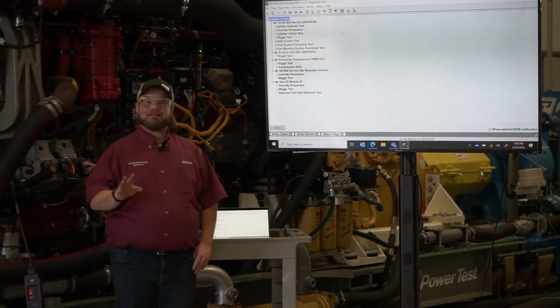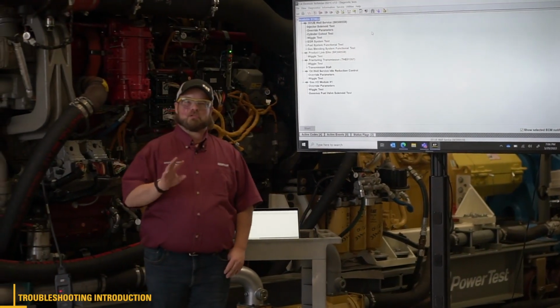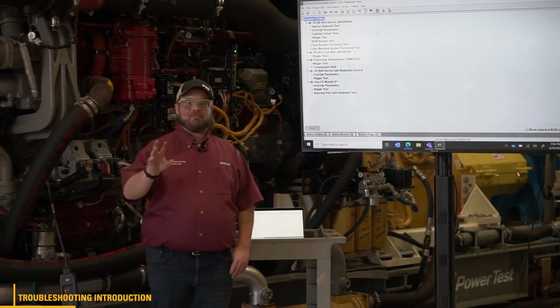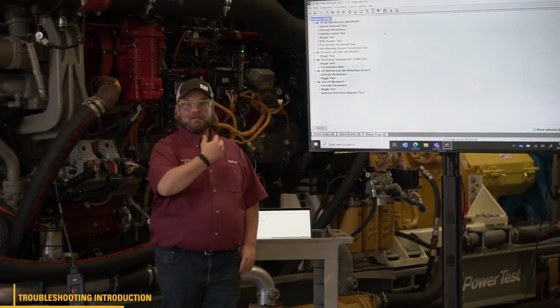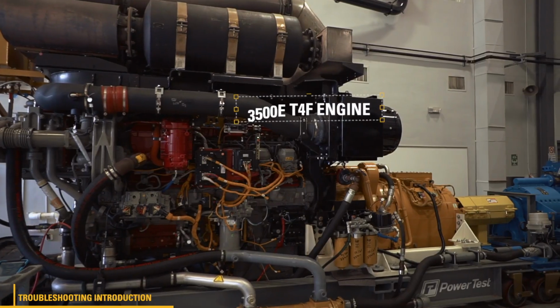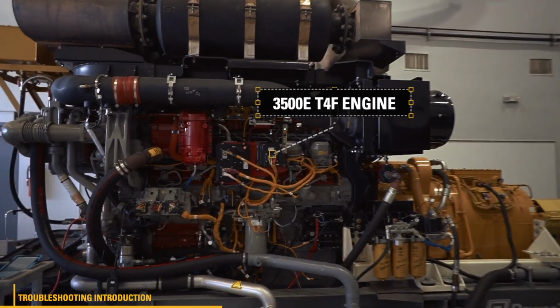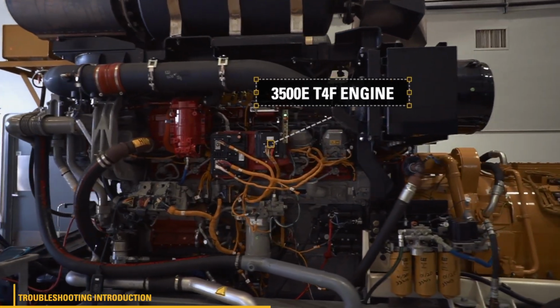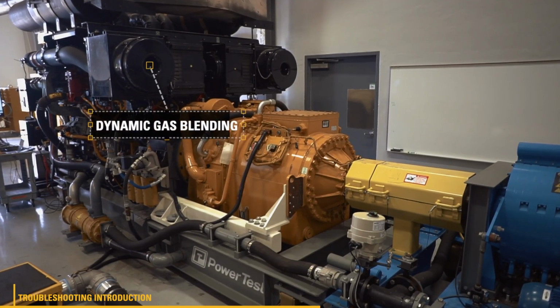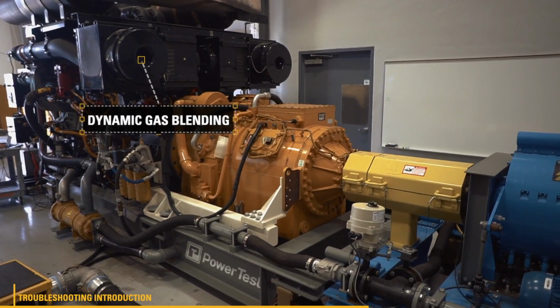All right, so we're back out here in the lab now. Let's talk a little bit about troubleshooting this -5 FMI code. We're out here on our 3500E Tier 4 final well service engine. It's also got this dynamic gas blending feature on it, the DGB engine also, that we've got down here in the Miami Lakes Learning Center.